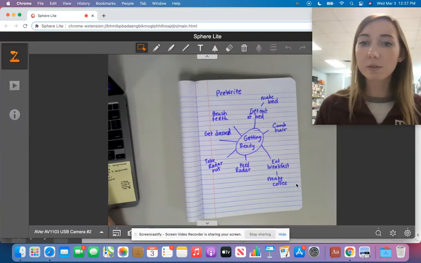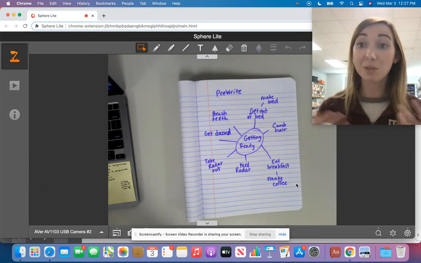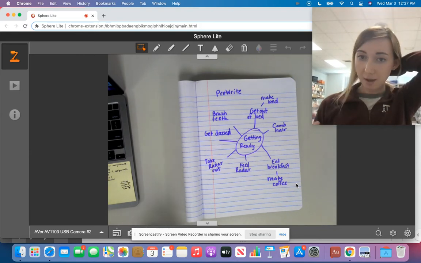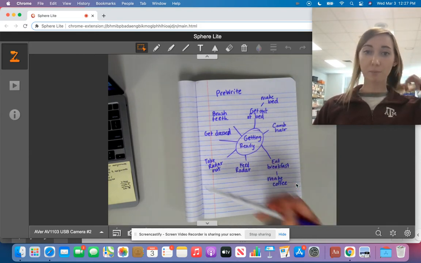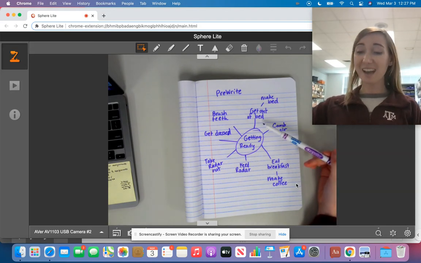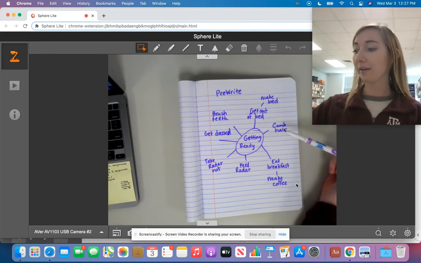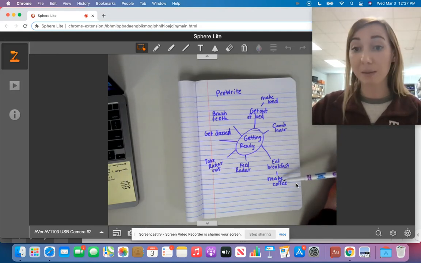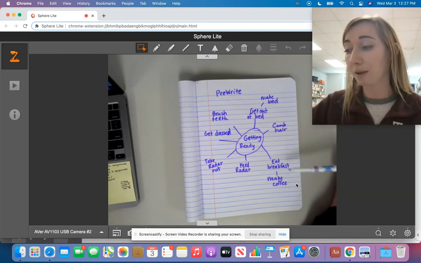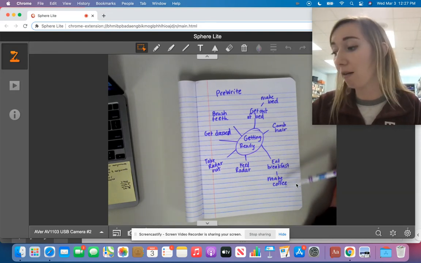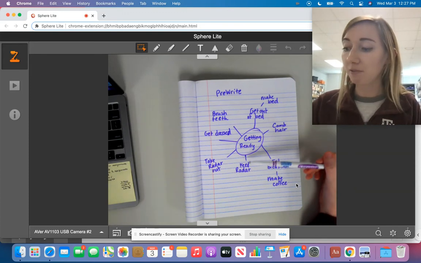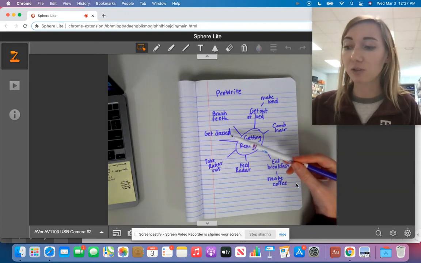So I just wrote down a few of the ideas that maybe you guys came up with too, and I put them down on my brainstorm. So I have get out of bed, and I added a detail to that because I also make my bed after I get up. I comb my hair. I eat breakfast. I make my coffee. That's a detail that goes with my breakfast. Okay, so I put that off of eat breakfast. I feed Radar. I take Radar out. I get dressed, brush teeth.